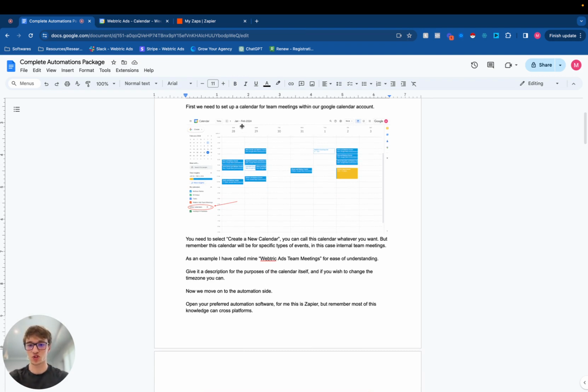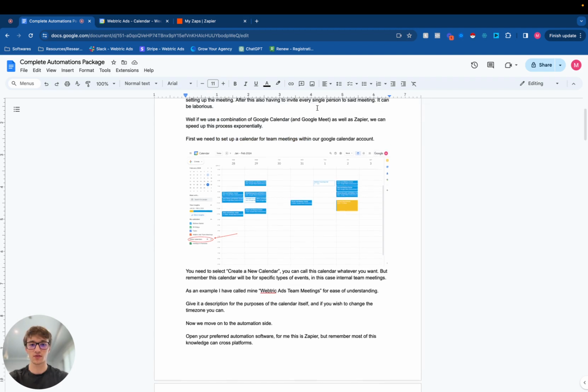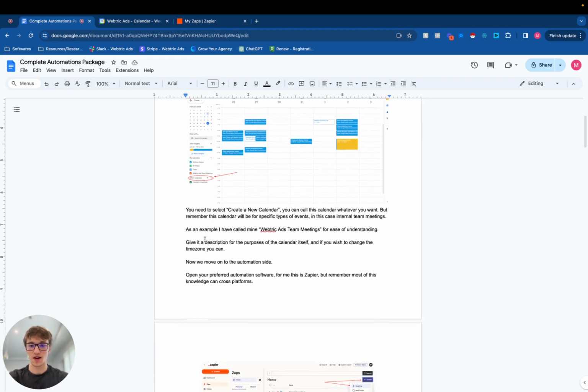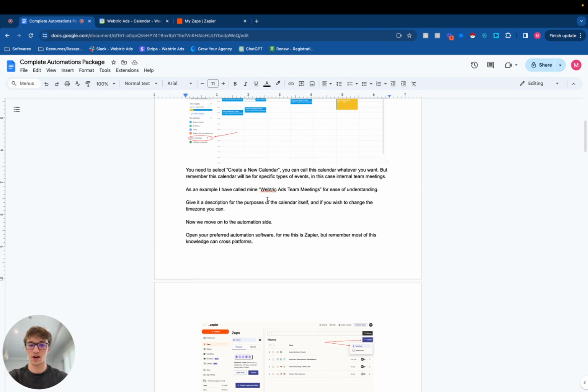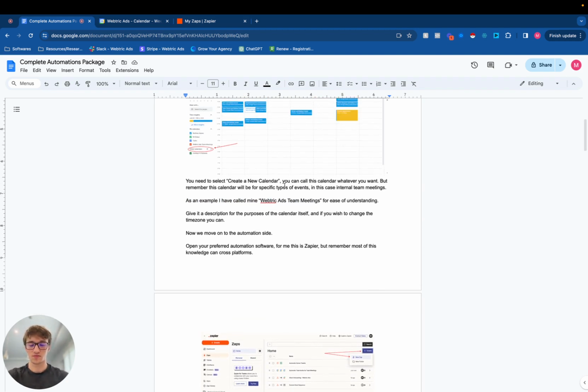So I'll just go through this document first and then we'll go through it. You need to create a new calendar for your team meetings. At the bottom, you need to select other calendars and create a new calendar. From here, you need to name it accordingly. As you'll see, my example is WebTrick Ads Team Meetings, and give it a description. And that's all you need to do.